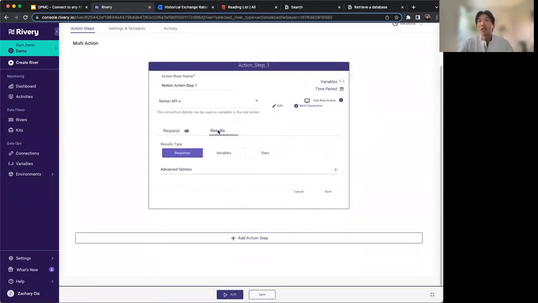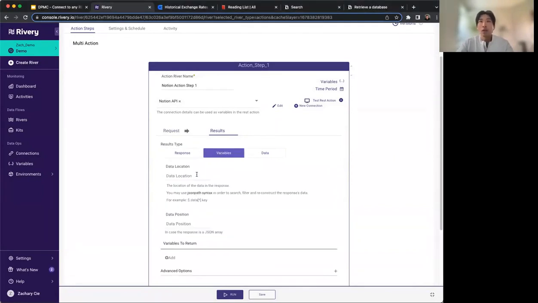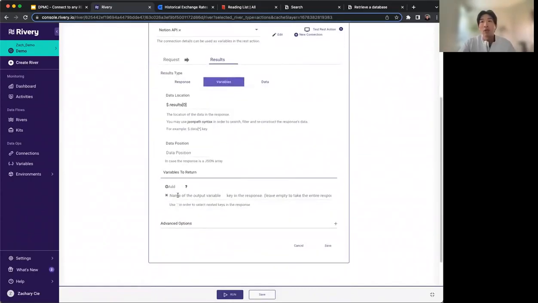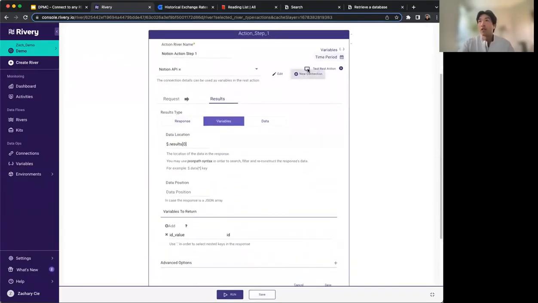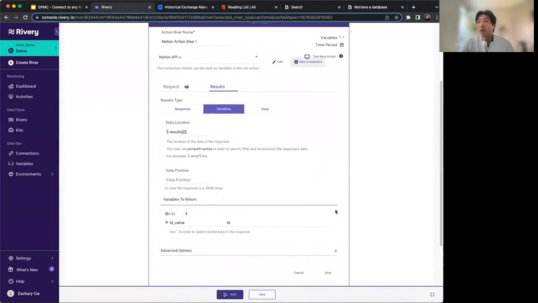To pull this, we'll select the results, and change this from results as the entire response into variables. The reason we're using variables is that we want to pass this ID into a next step, which then calls more information on that. So over here, we just put $results, and we'll put 0 since we're looking for the first index. Then we'll add those variables to return. Over here, we're going to call this something like id_value, and we're just looking for the ID field. After this is done, we can see a sample of what that looks like, or just hit save.